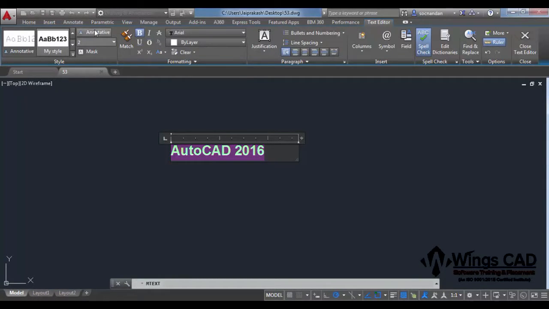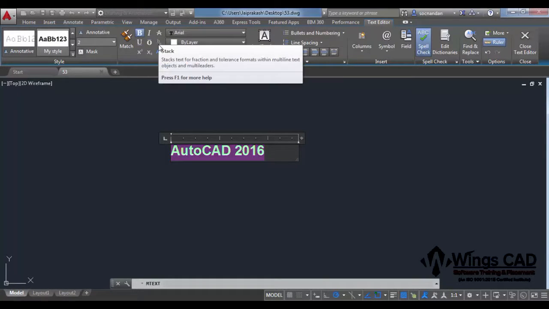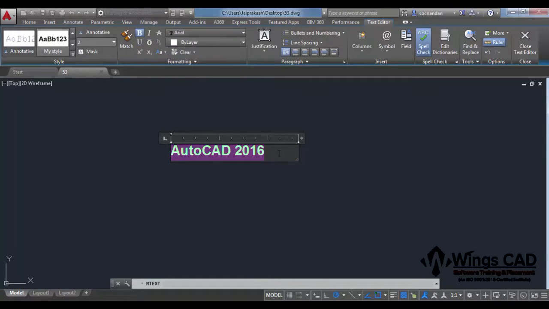If you want to make it annotative, you can click here to make it annotative as well. So here we have bold, italics, underline, overline, then superscript, subscript, uppercase, lowercase, and strike through. You can also create stacked text. For example, let's say that after 2016 we want to write A oblique B. So type A, then oblique B. Select the text and click on this stacked. So here we have this A oblique B in the stacked form.